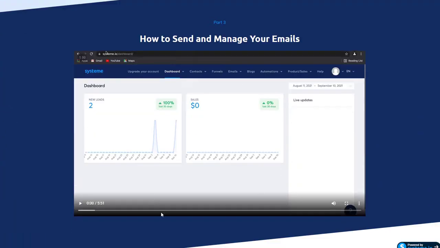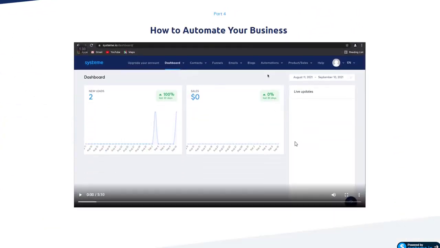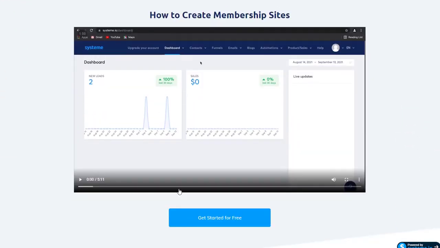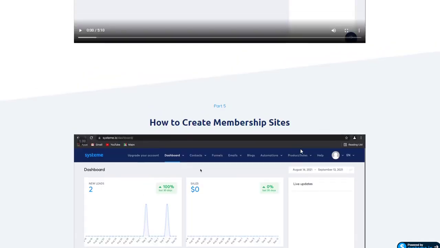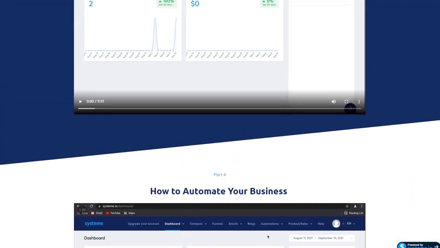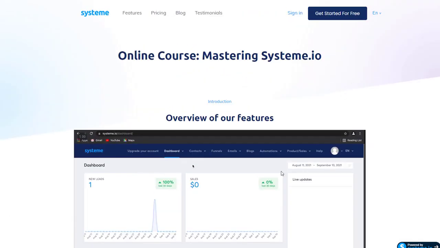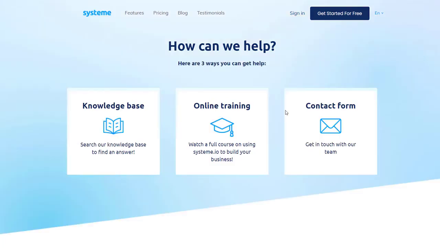Now the other application on here is all about emails. So there's a video on how to send and manage your emails, how to automate your business, and then how to create membership sites, which basically allows you to create your own courses within the application. Well worth going through there. They're only a couple of minutes each on those videos. That's where you should really get started if you're completely new to Systeme.